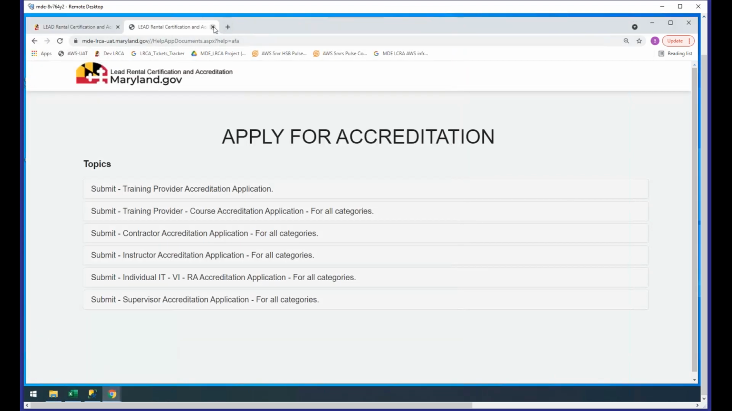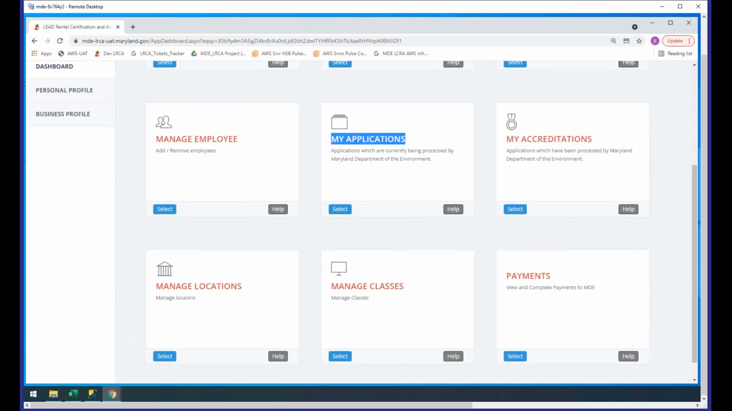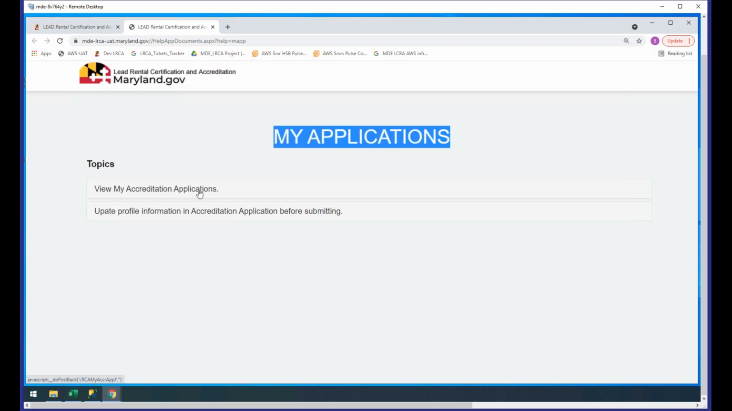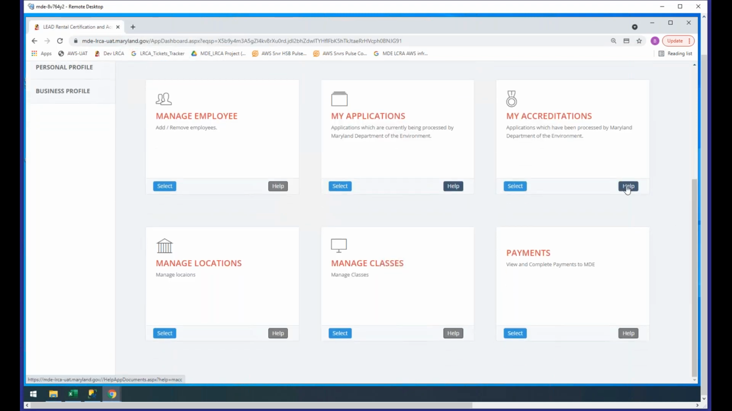Similarly, each tile will have its own help. If you need to know how this tile works and what functionalities it covers, you click on help. You'll see the topics that this tile will cover. You can open how to view your applications, and how to view or update your profile while submitting the application. So all the topics related to that specific tile will be available in this help.